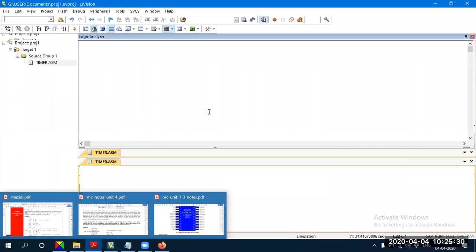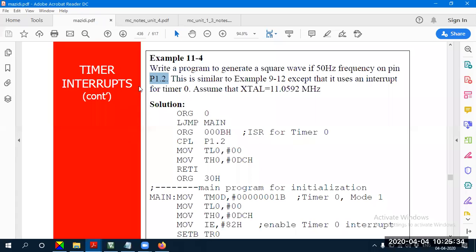So this was about the interrupt due to timers. We discussed the program for timer 0.